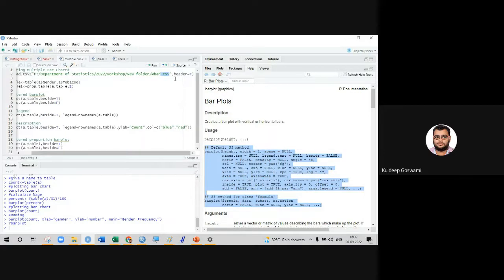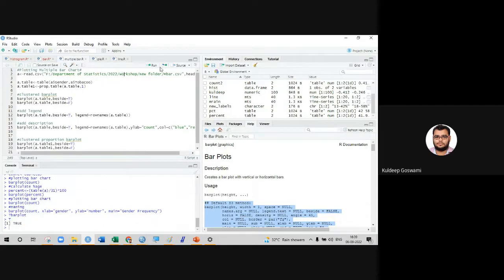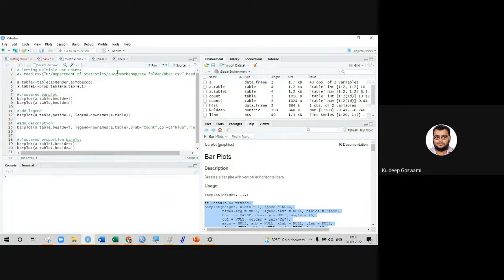Obviously, you have seen that there are two headers. One is gender, one is tobacco. So I put header is equal to TRUE. True means capital T. We run it. Click anything in the path or anything in the code, and then press run. Okay.